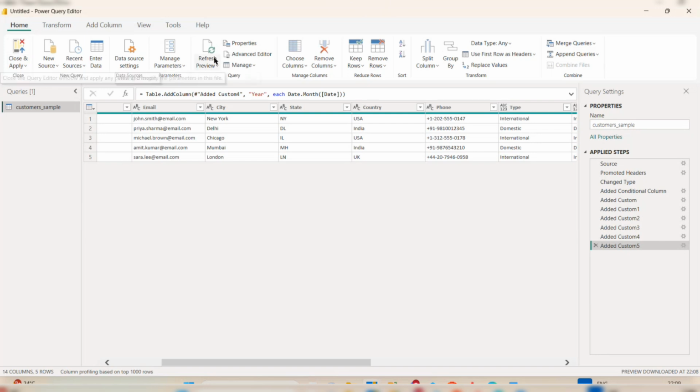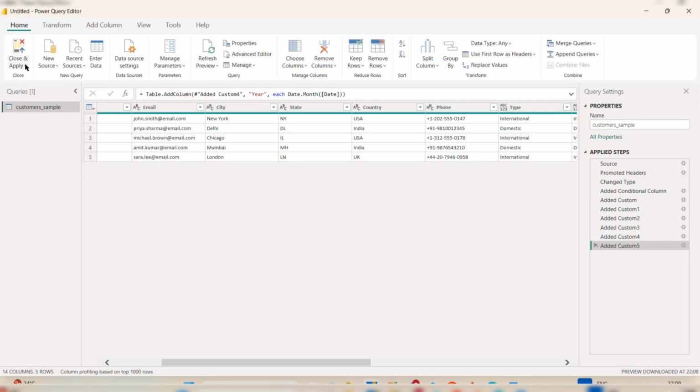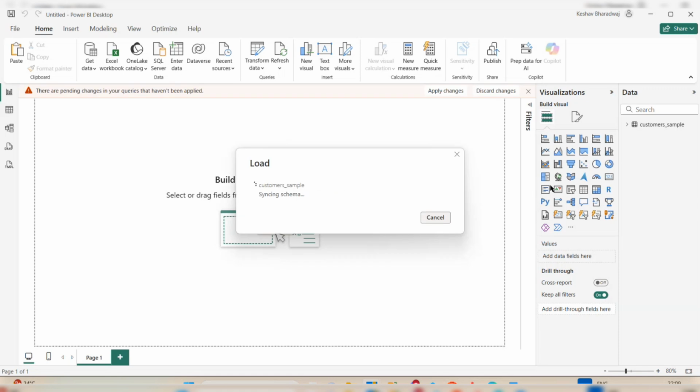After doing all the transformations, everything you can see here is added as fresh M code in our advanced editor. We can just click on the close and apply button, and all the transformations which we did will be saved in our model.